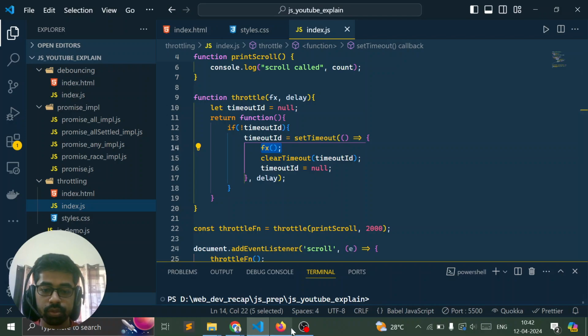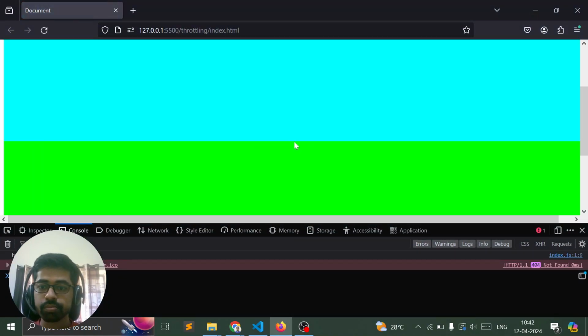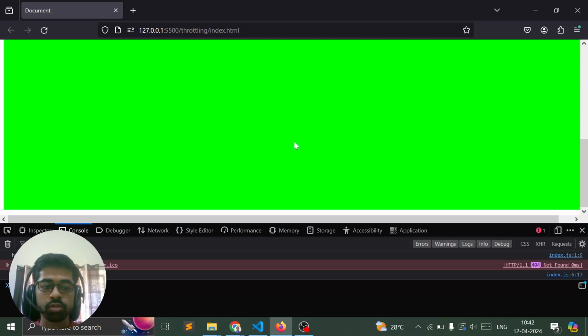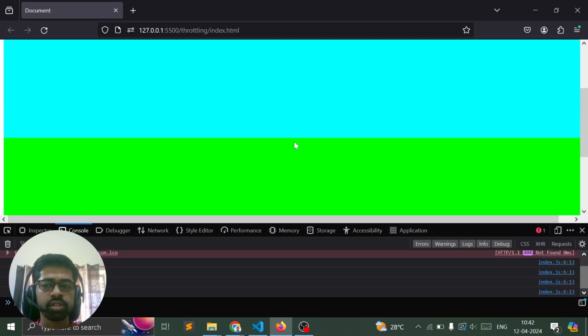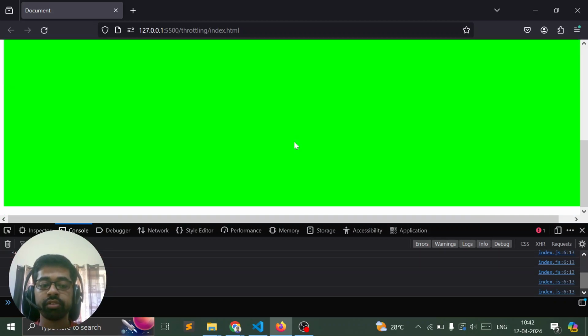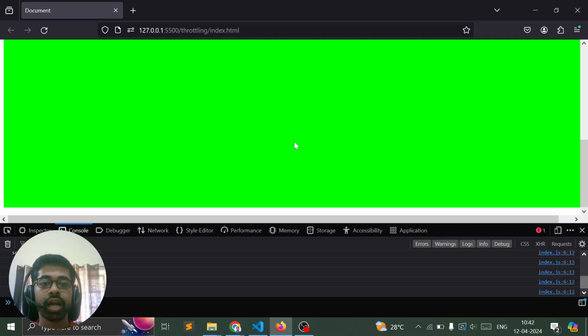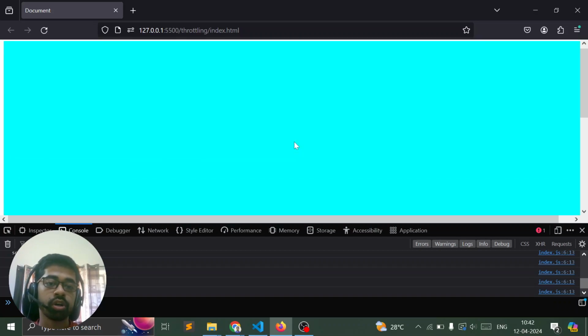Now let's go to the UI. Let's refresh it up. So the console. Hello, hustlers. Now let me start the scrolling. You should be able to see on the console that scroll called 1, scroll called 2. I'm scrolling a lot faster. A lot of scroll events would have been triggered if I hadn't used the throttle function. But can you see now that every 2 seconds only the scroll is getting called? So in that way, you are stopping the frequency of the function calls, and that is how throttling makes our life easy and optimized.